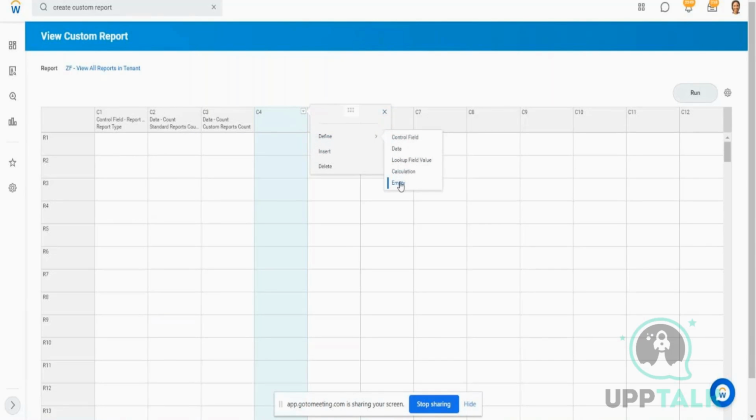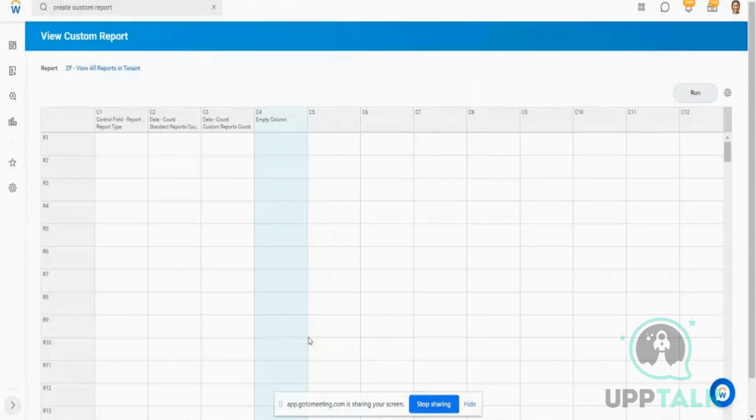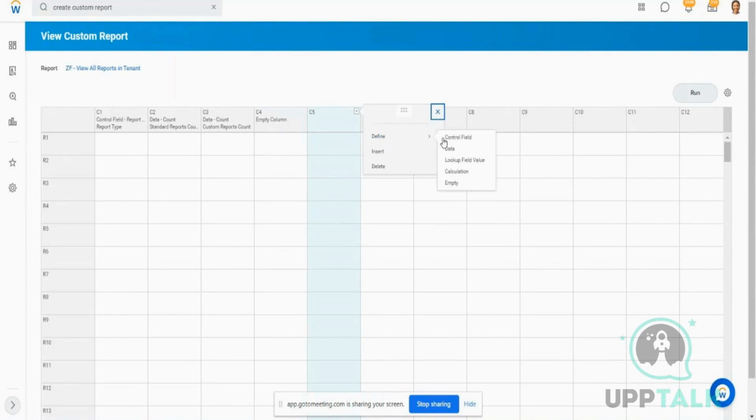an empty column. The reason you would add an empty column is just to add some gap. So wherever you want to add some gap for the purpose of formatting, you can add an empty column. So system would not show anything in here. I'm just adding some empty column. So how did I add my empty column? I clicked on define and then empty.